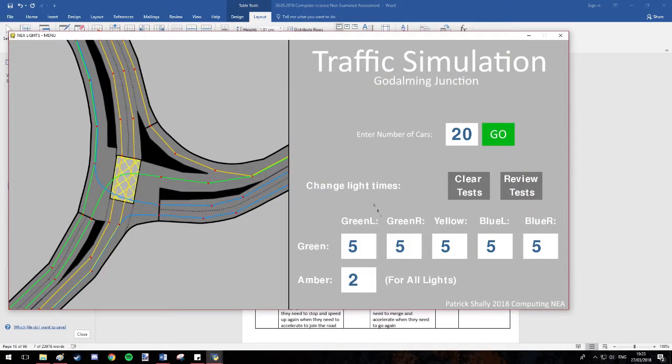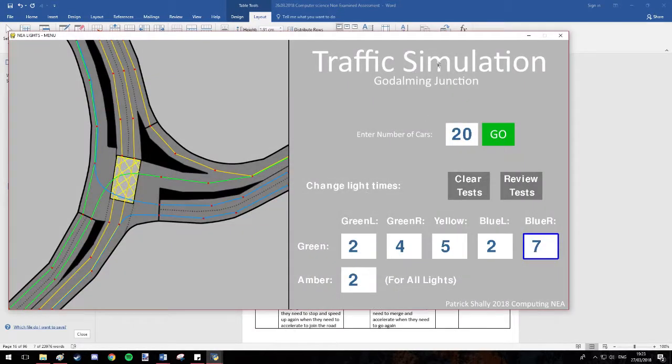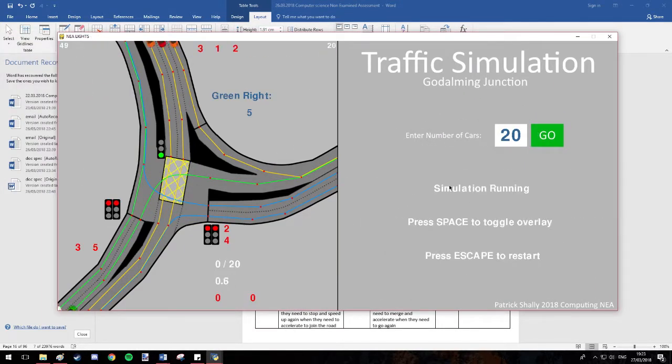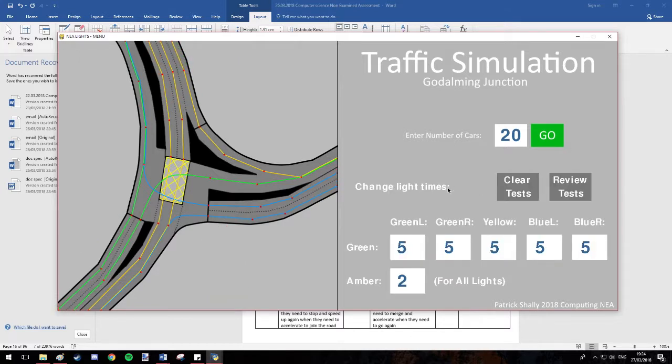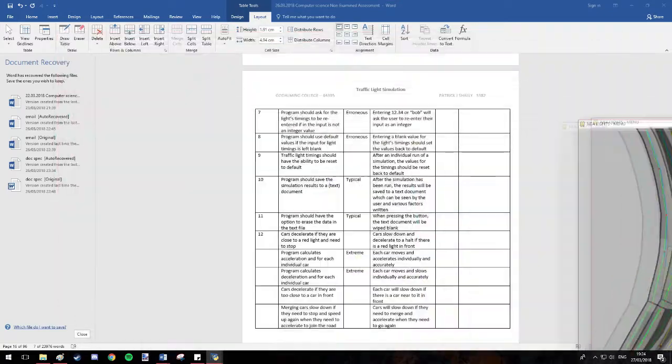Okay, so the next one is that they should be reset to default after a simulation is run. So if we just put in some numbers here, and then I'll run this. So that's running there. If I press escape, it'll leave the simulation and it will just reset them all back to what they were before. So press escape, bang, all back to what they were before.